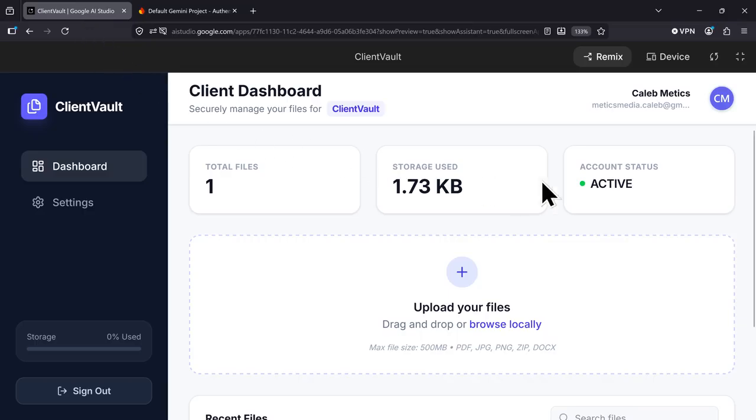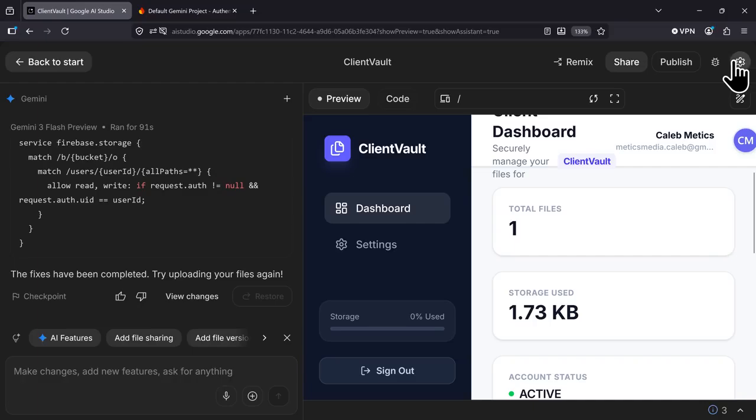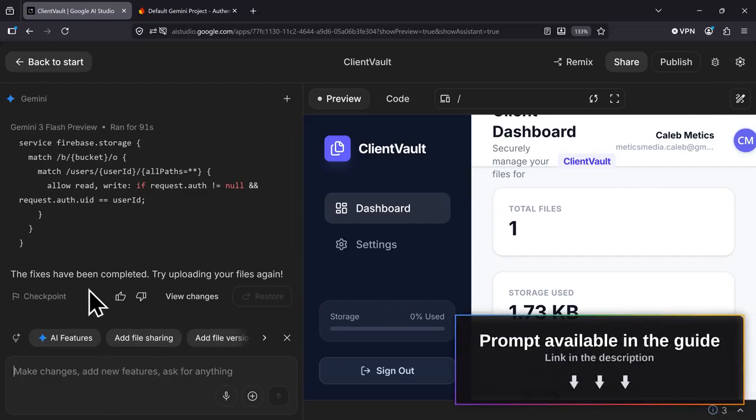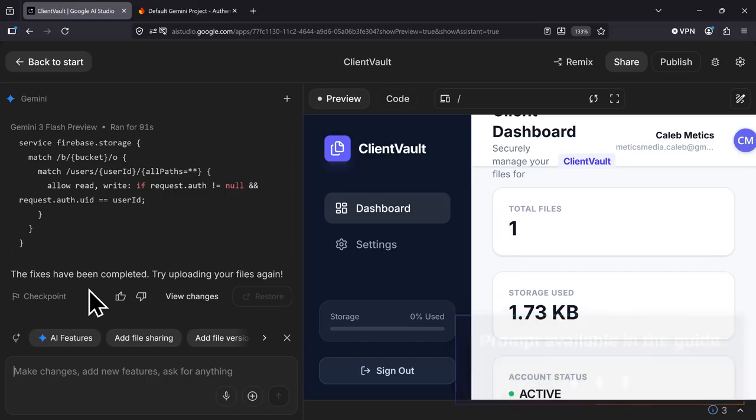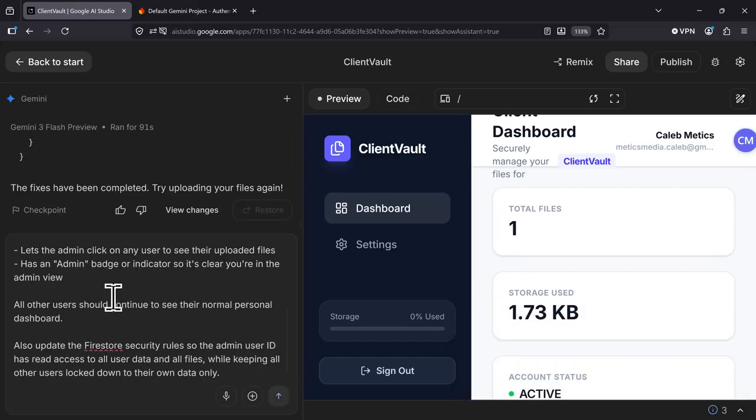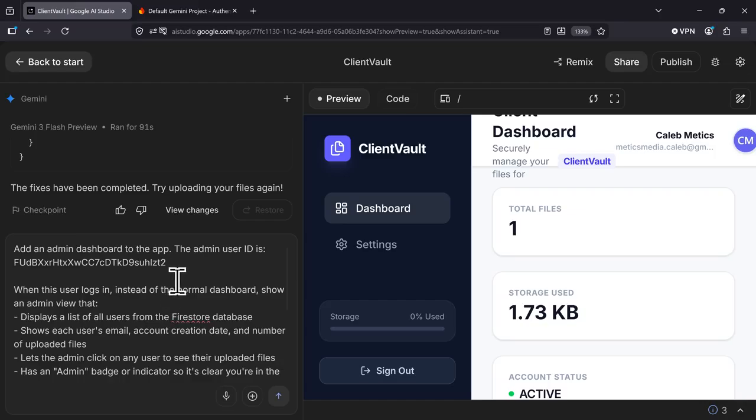I'll minimize the preview panel here. And then here we'll send another prompt to AI Studio. I have a prompt that you can copy and paste for this that's in the guide linked in the description. So I'm going to copy that over from the guide, and then I'll paste that in right here. I'll scroll to the top here. And right here, I already have my admin user ID pasted in. But you'll want to replace this with the user ID that you copied from Firebase a moment ago.